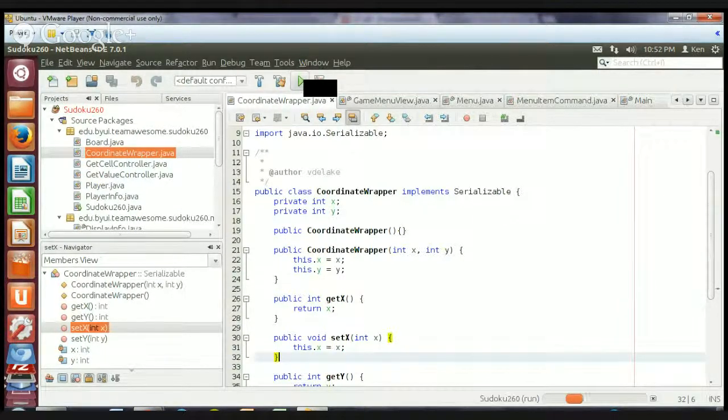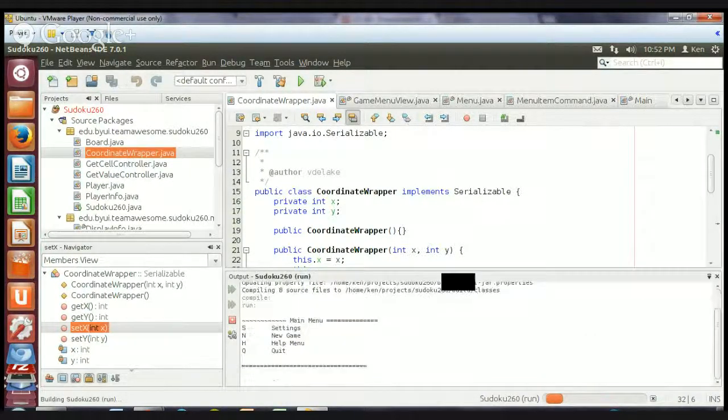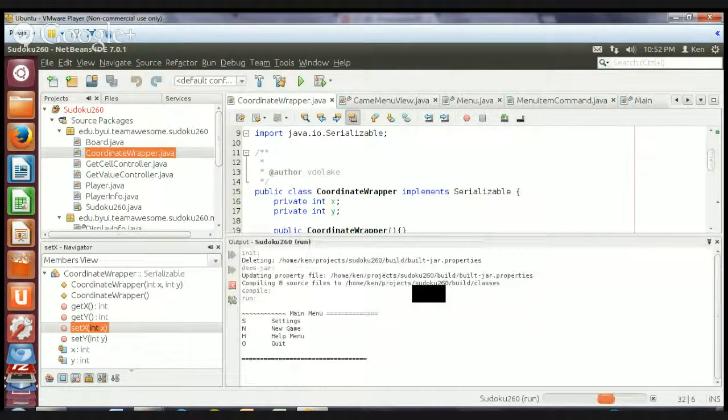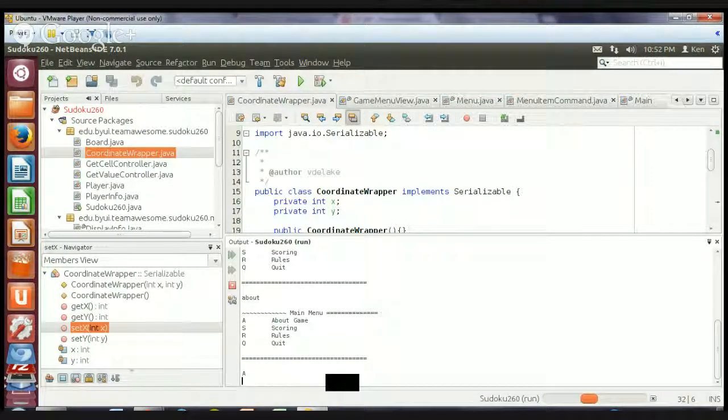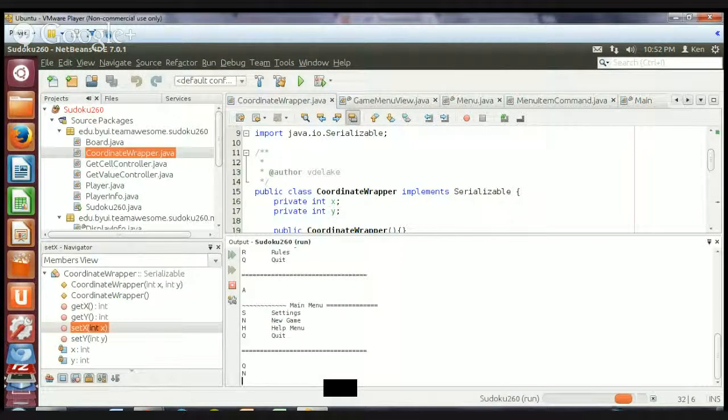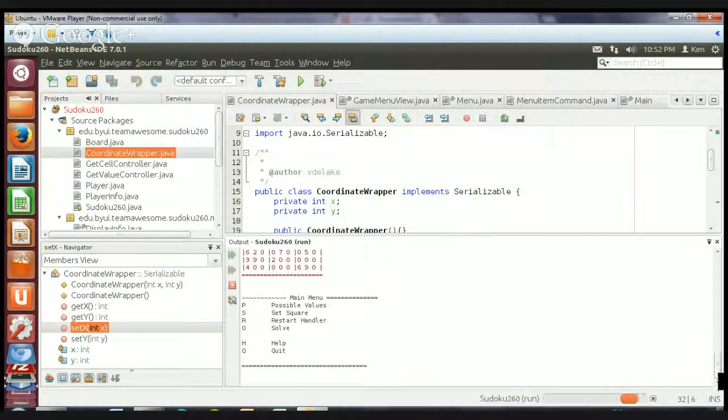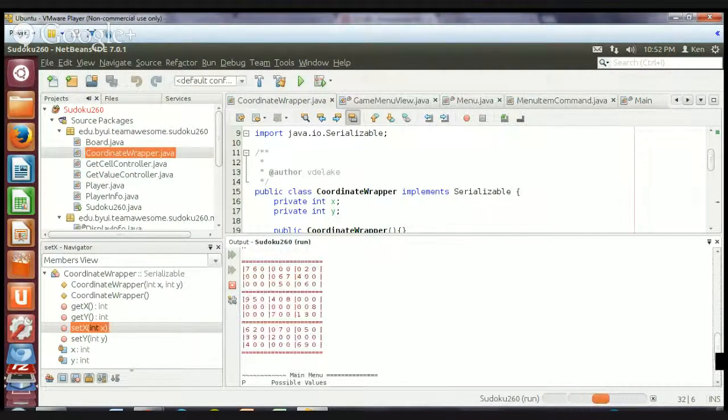So just to give you a brief status update of where it's at, I can run the application here real fast for you. You can see that it still compiles and works great. You can go to a help menu, see information about the game. You can quit, you can run a new game, and it takes it a while. And it still generates the Sudoku board, which is now fully playable.